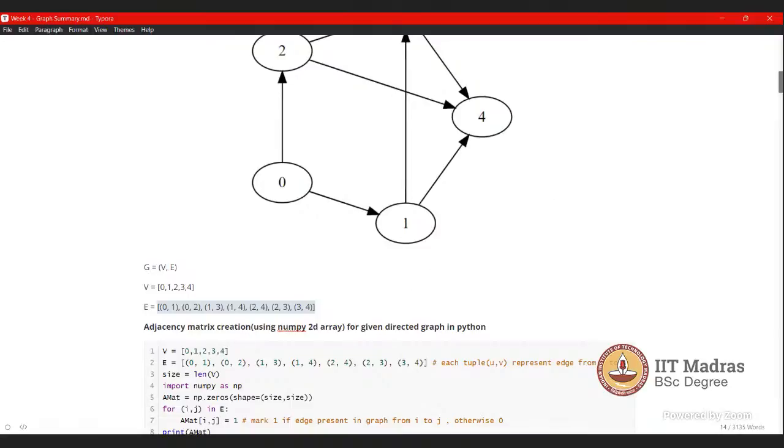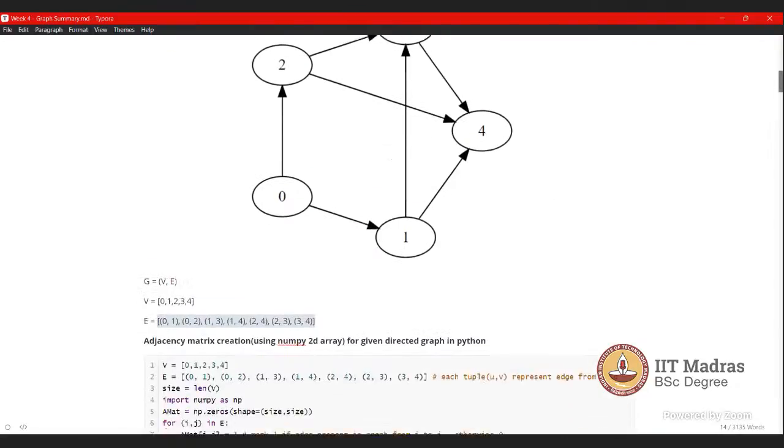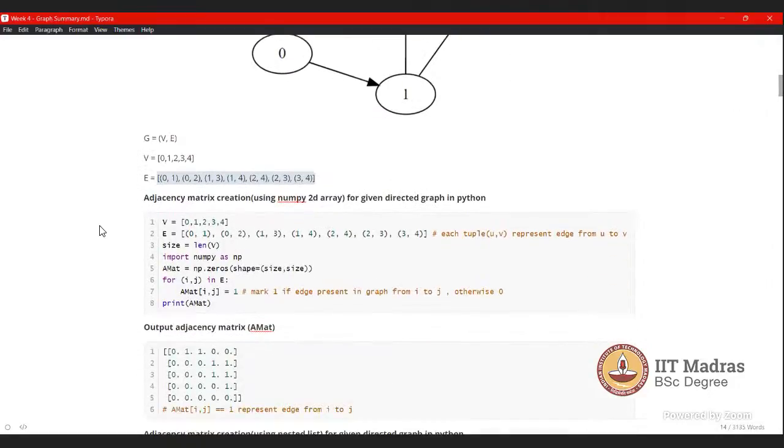So here is how we can represent this directed graph in a two-dimensional array. This is the code. Here this is the set of vertices and this is the set of edges. Every tuple inside the list represents one edge. So (0, 1) represents an edge from 0 to 1, the second is an edge from 0 to 2, and the third is an edge from 1 to 3. So this is the edge collection for the directed graph.